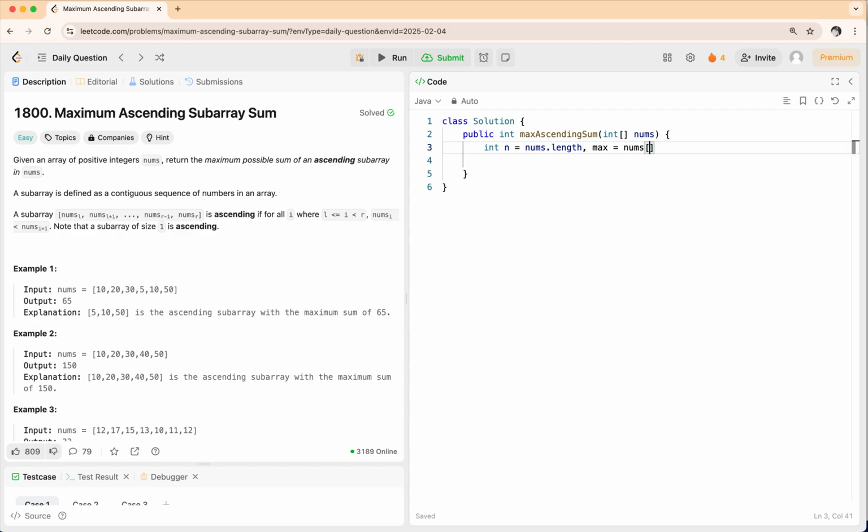If any individual number is greater than nums[0], it will become the max. Assuming it is a decreasing array, every individual number on its own will be an ascending subarray, and any particular number will be a candidate for consideration as an ascending subarray. So we initialize max with nums[0], and current sum also will be initialized with nums[0].